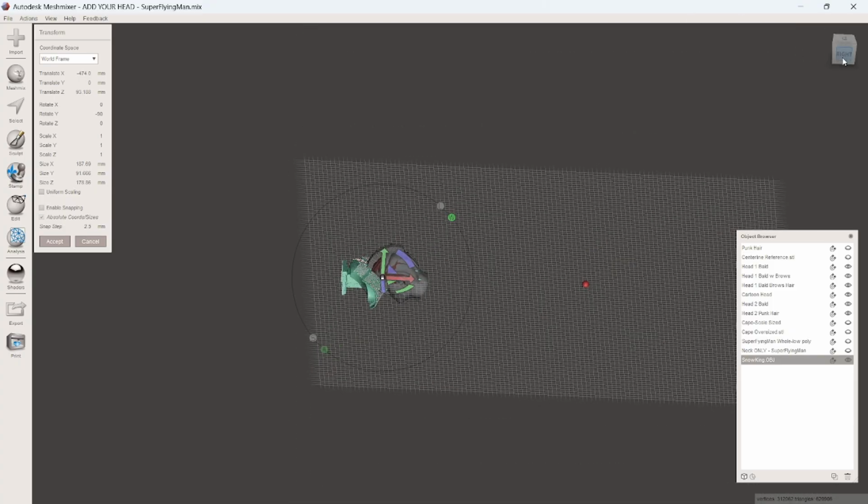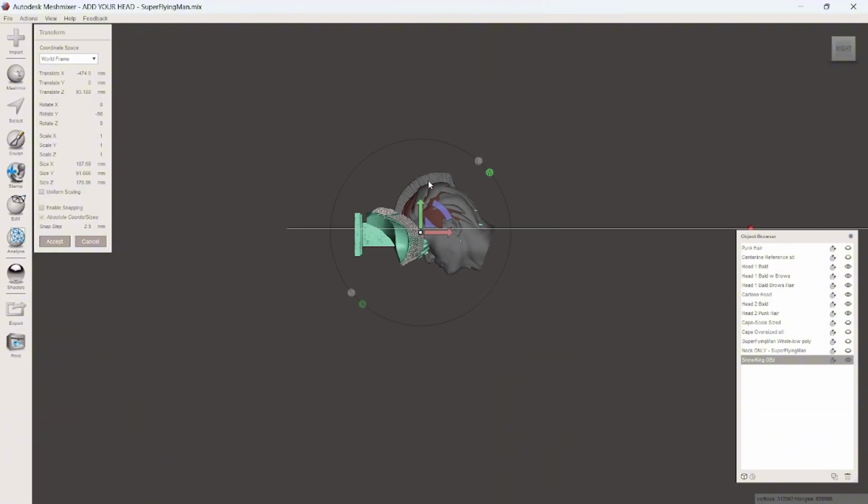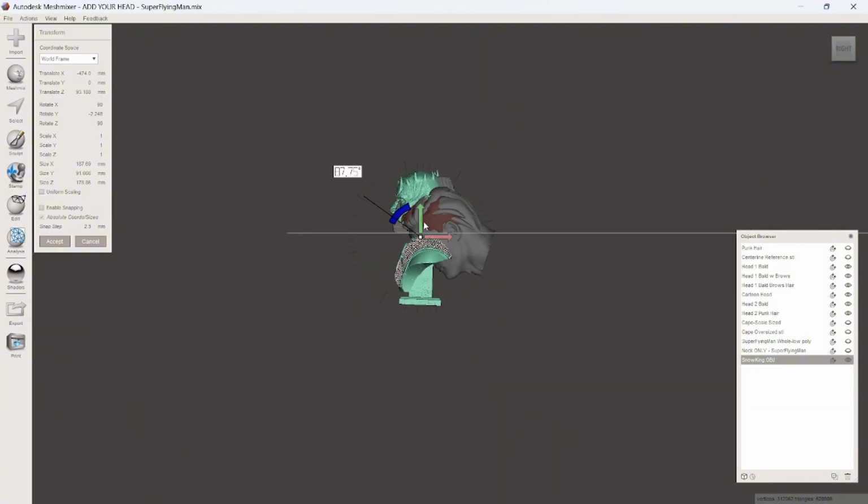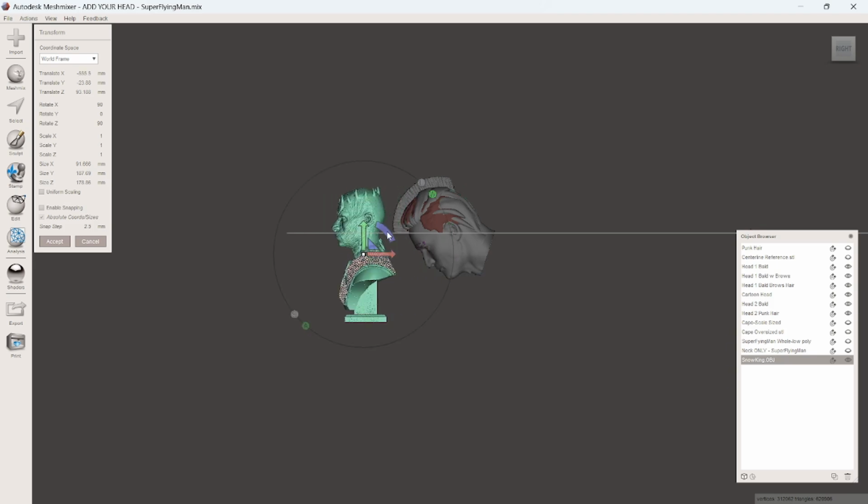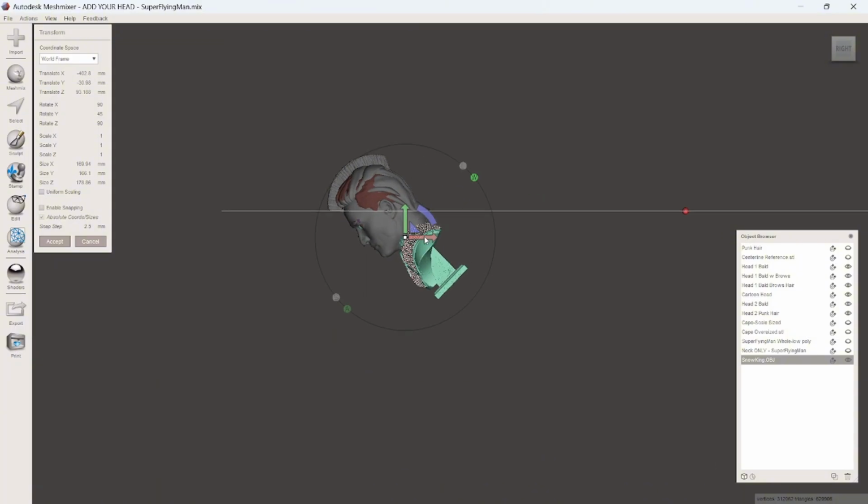And I'll go to my side view here, and I do the same thing. I'm just going to put his head straight up right now. Let's go 90 degrees. So this is why I have all the heads there, so I know to stay within their bounds. Move down a little bit.